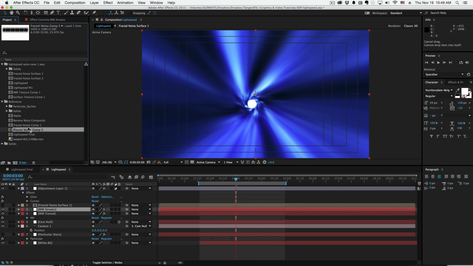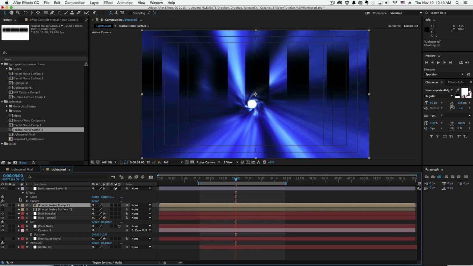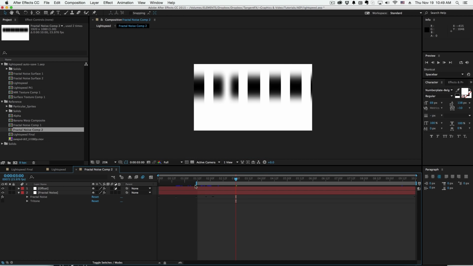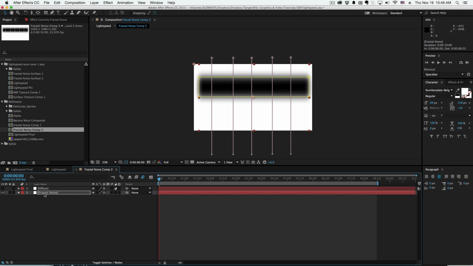So fractal noise surface 1, fractal noise comp 2. Well, they're named a little bit inconsistently, but that's okay. So I'm going to turn this off and jump inside and show you exactly what's going on in here. I've got a fractal noise layer. Just standard, regular fractal noise.